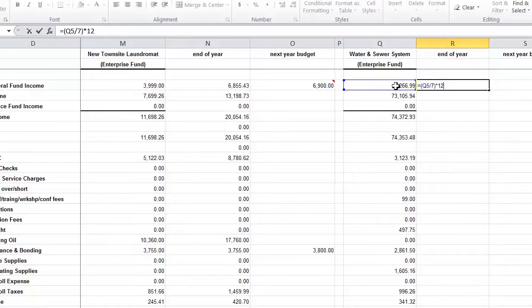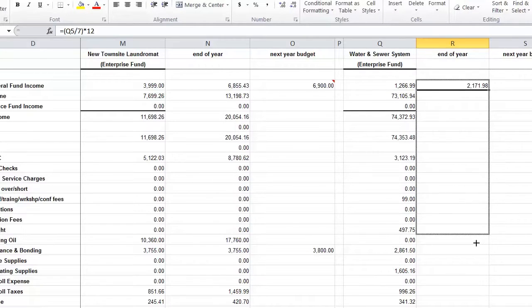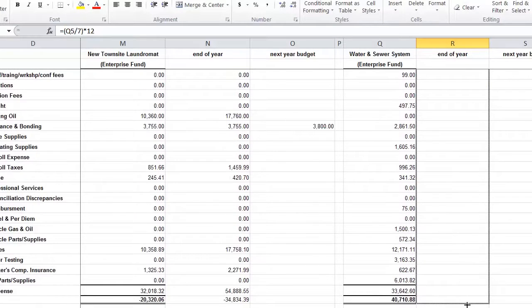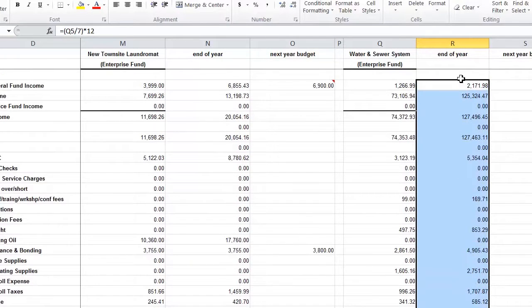Hit enter. If you're ever in a cell like this, you need to hit the enter key. And do that same thing. Hover over the plus mark, drag all the way down, release. There you go. Pretty slick, eh?